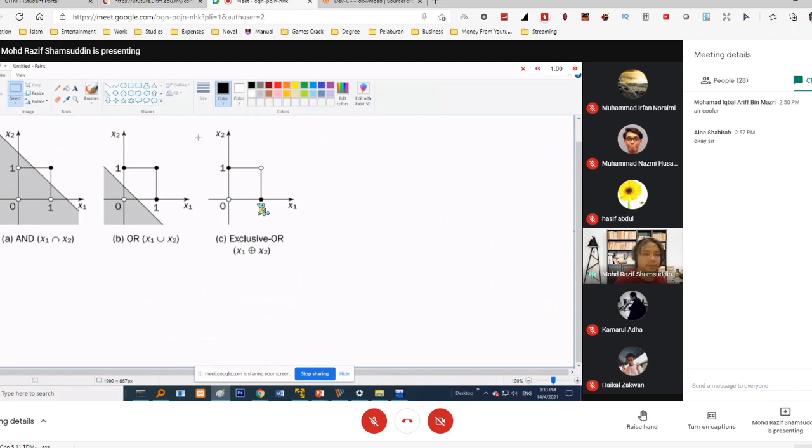Okay, so imagine this example, right? So you have a two-dimension drawing or graph, right, where it represent the number of input. So input x1 and input x2, x1 represent the horizontal value, x2 represent the vertical value. Okay, so this particular dot means 0, 0 for both input. This one is 1, 0. This one is 0, 1. And this one is 1, 1.